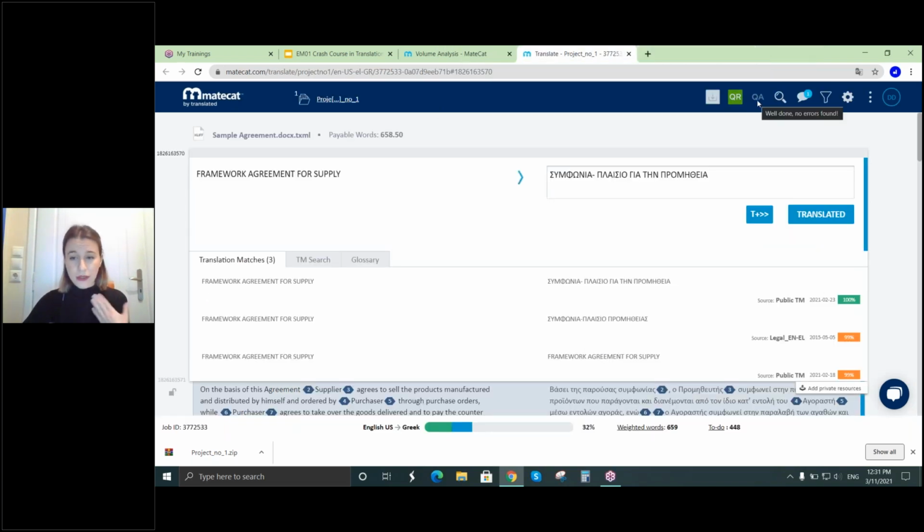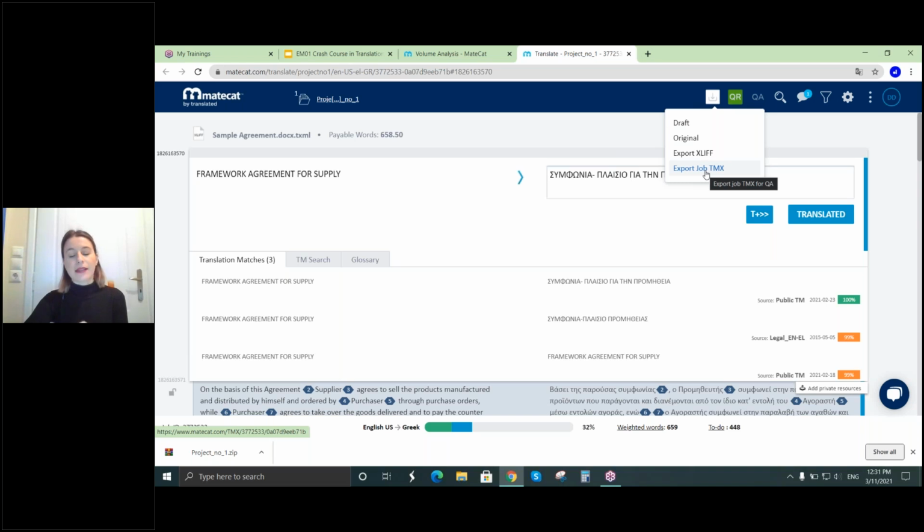After you are finished with your translation, you click here on download and you can export your XLIFF, which means that you will be exporting your target text, not a bilingual one like we did on Wordfast. You will only be exporting your target text, your XLIFF. And you can also export your updated TMX, your updated translation memory. All right.